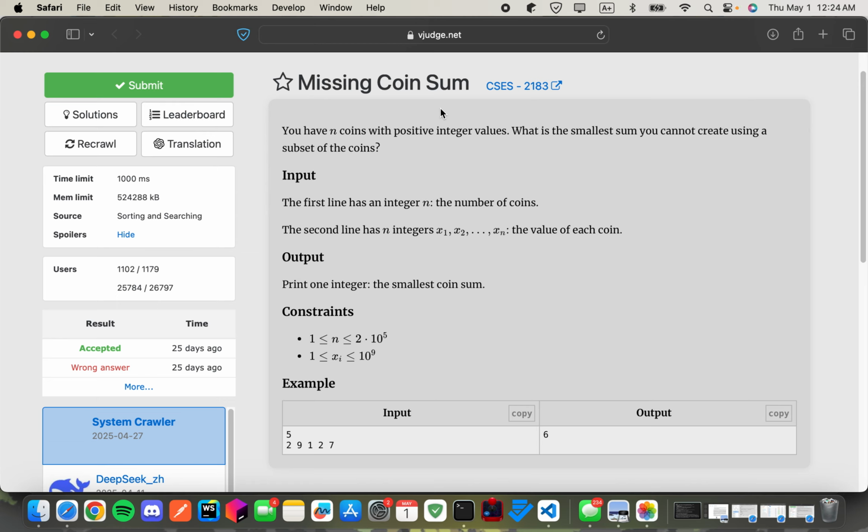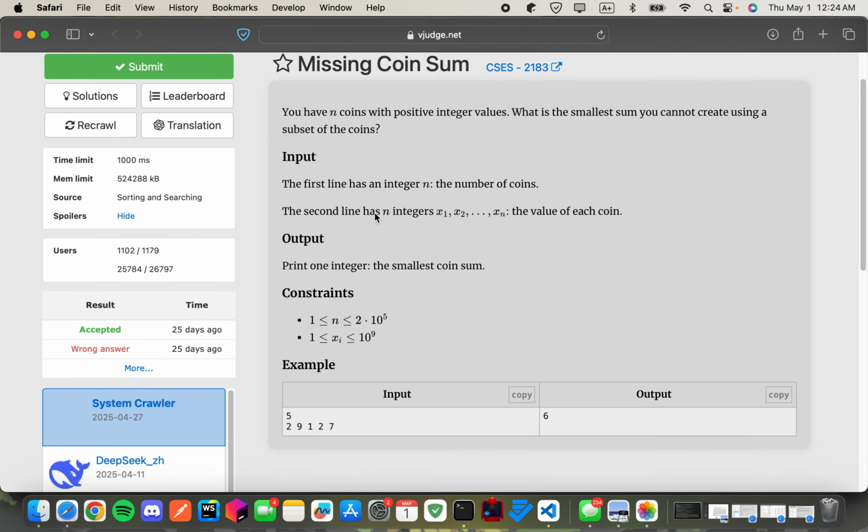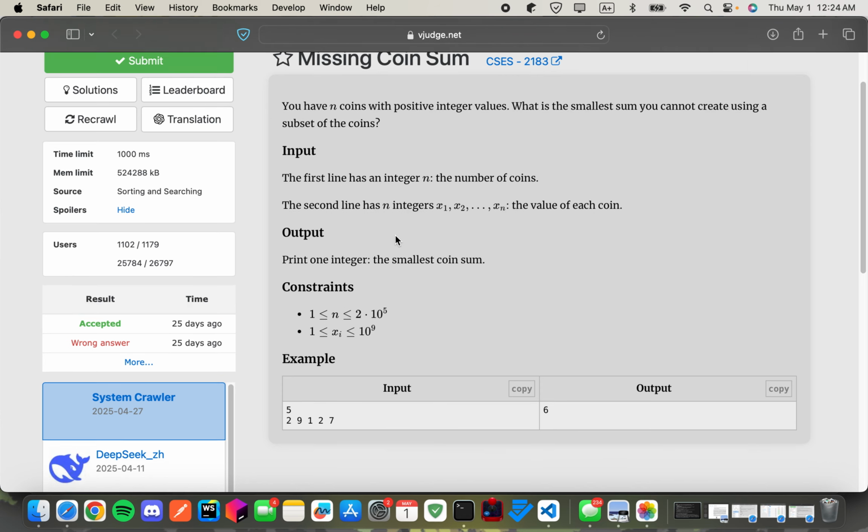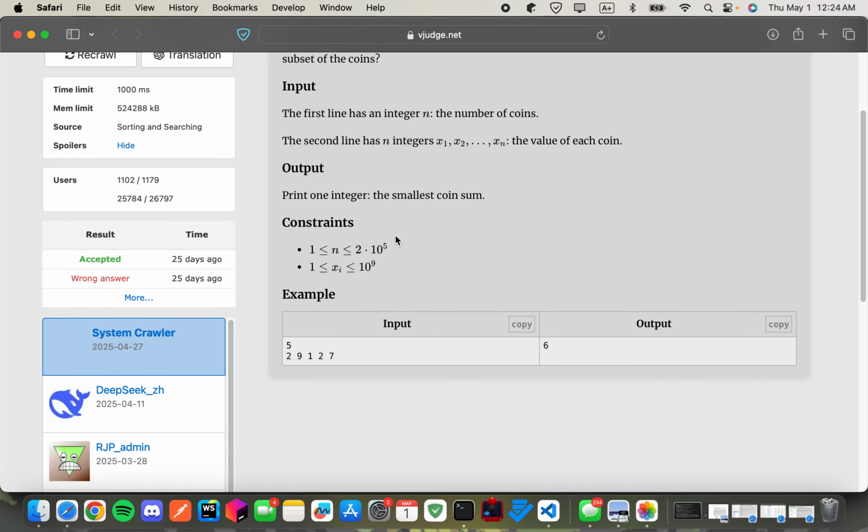Coin sum. This problem statement states that you have n coins with positive integer values. What is the smallest sum you cannot create using a subset of the coins? The first line has an integer n, the number of coins, and the second line has n integers x1 to xn, which is the value of each coin. Our job is to print one integer, which is the smallest coin sum missing.